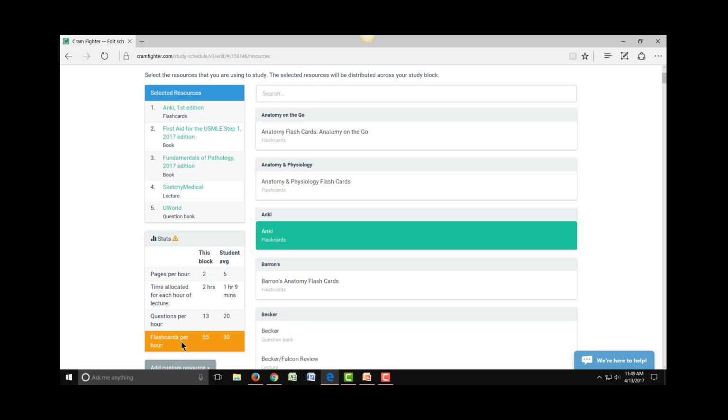But then here's where I'm starting to run into trouble. I have 55 flashcards scheduled per hour versus the student average of 30. So this little warning sign will pop up that tells me that I'm creating an ambitious schedule and I'm attempting to cover much more material than the average user.